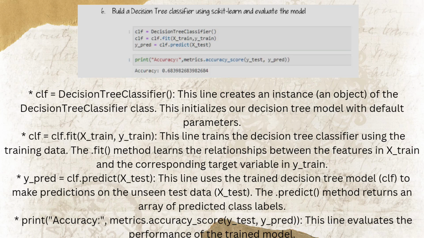clf equals DecisionTreeClassifier(). This line creates an instance, an object, of the DecisionTreeClassifier class. This initializes our decision tree model with default parameters. clf equals clf.fit(X_train, y_train). This line trains the decision tree classifier using the training data. The .fit method learns the relationships between the features in X_train and the corresponding target variable in y_train.